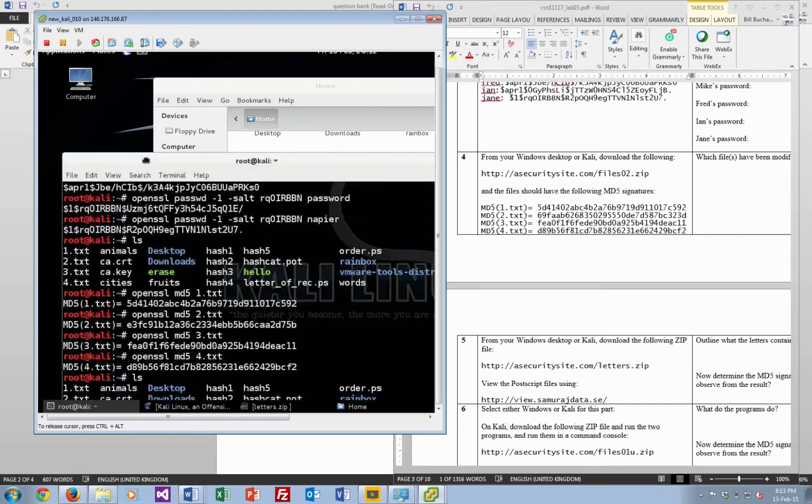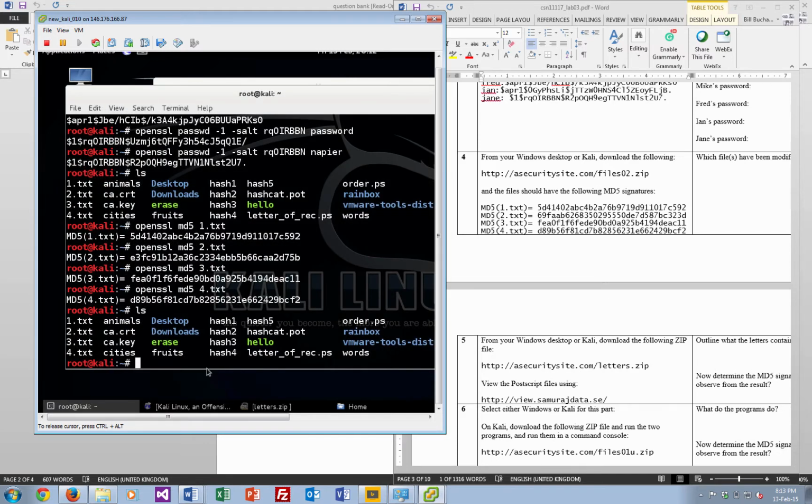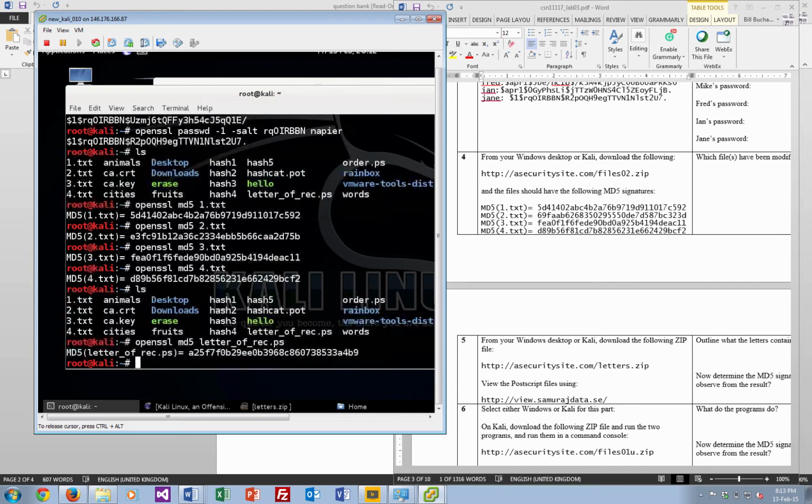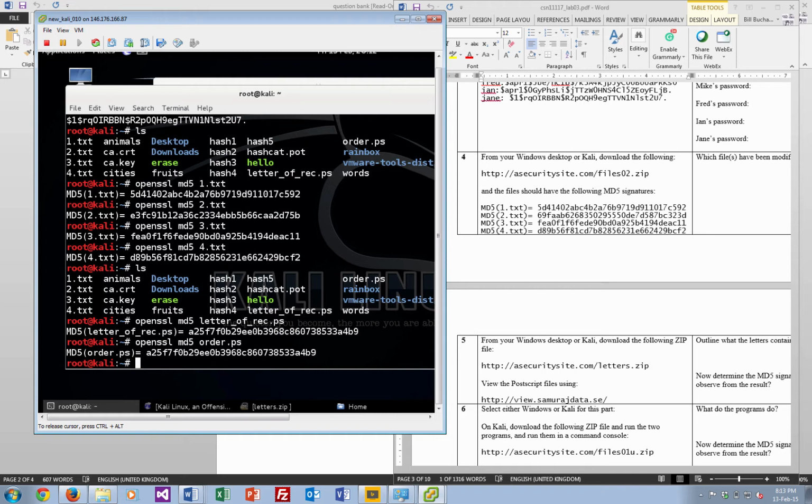MD5 hash off them, let's have a look. So openssl md5, and the file is called letter of rec. Okay, we get 49 at the end, and then the other one I think was called order. And there we go. Okay, so you can actually see that gives us the same hash, even though we have two different letters there.